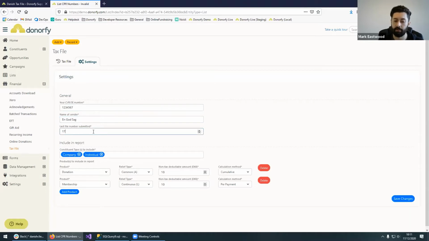So you don't have to worry about the last file number that's being submitted. This is an auto incrementing number. So each time you generate a file, it's just going to increase it by 1, but it's something that the tax file is required to include.